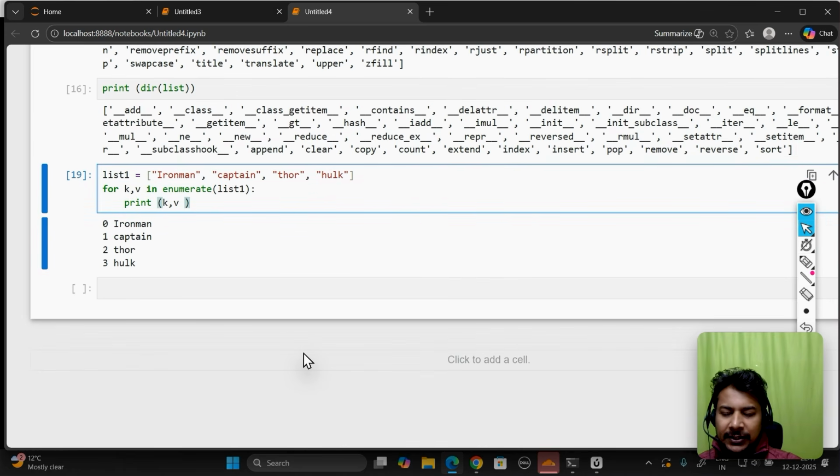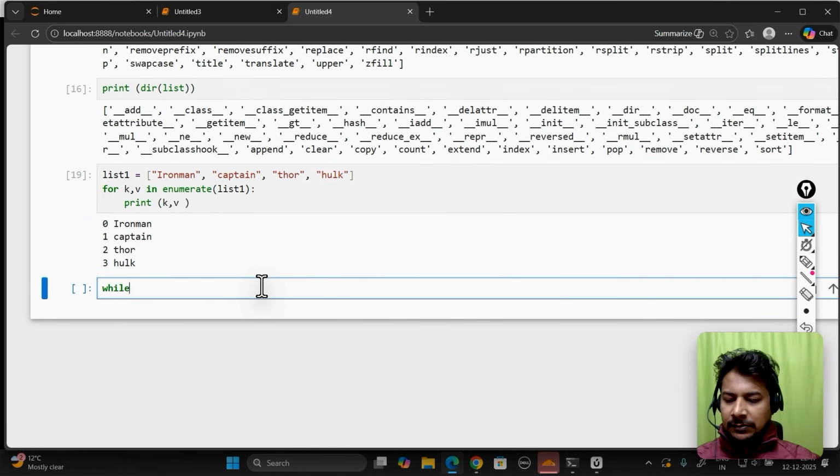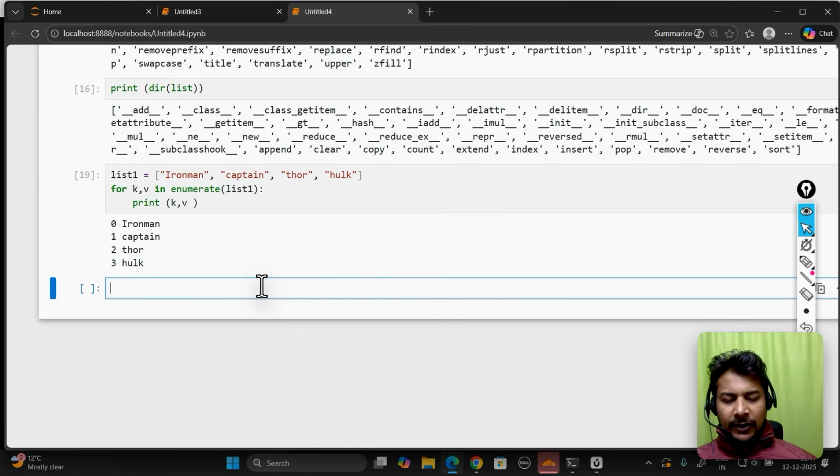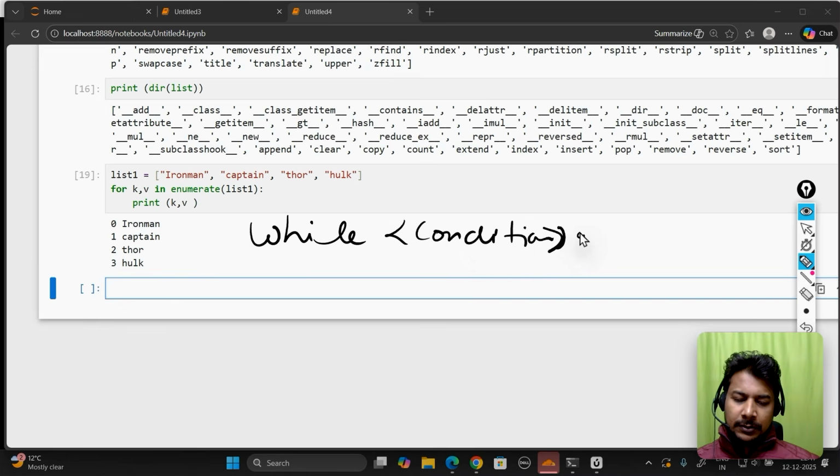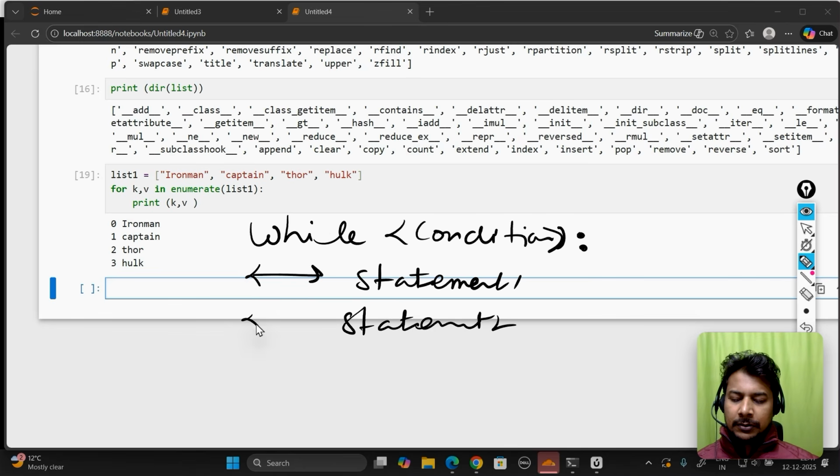Now let's check the while loop. What is a while loop? So let's see the syntax of the while loop. While loop syntax is very simple. First write lowercase while, then a condition, then colon, indentation, statement 1, statement 2, in this way. Okay, statement 1, statement 2.